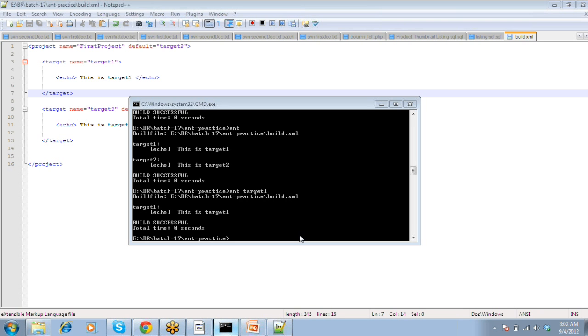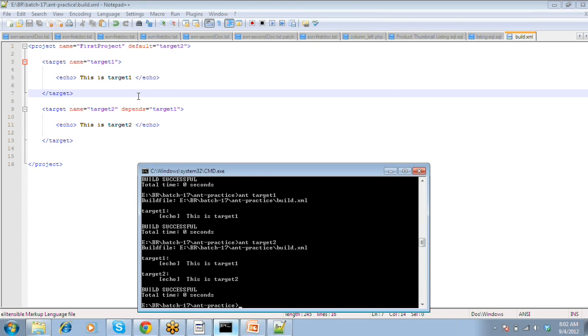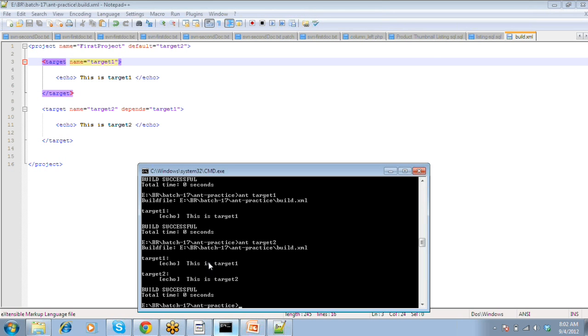Right. Now if you say ant space target2, what will happen? You can see target1, target2. This is because even though you want to execute target2 only, internally target2 has dependencies, so it will execute target2 as well as its dependencies. But since target1 does not have any dependencies, it executed only target1 in the previous instance. But here, when you want to execute target2, it has some dependencies with it. So whenever you want to run a particular target in ANT, you say ant followed by the name of the target. It will run that target and its dependencies. That is the summary line that I want you to understand.